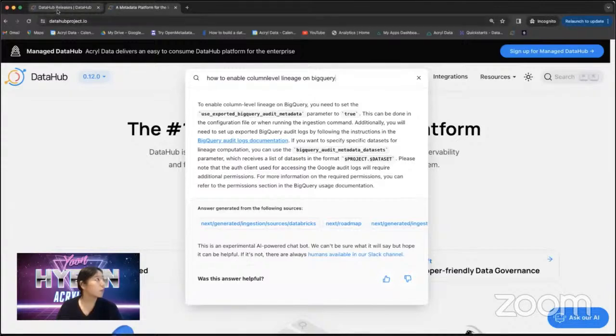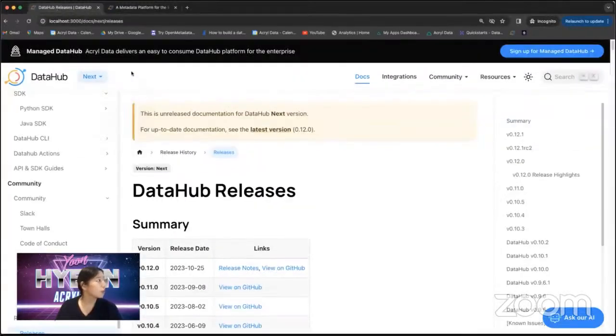And another thing is versioning. So you'll notice that we have a version selector on the top left, and you can select the version for the open source DataHub. You can actually move across the versions to find the docs that correspond to your version.